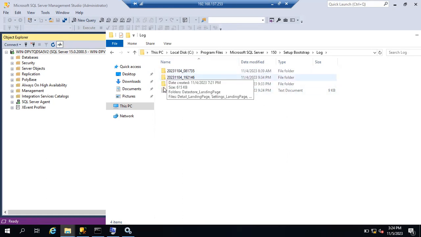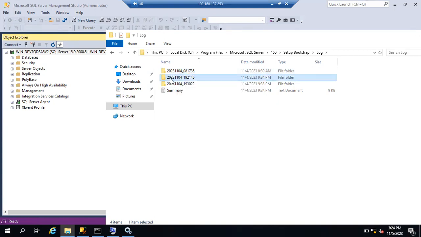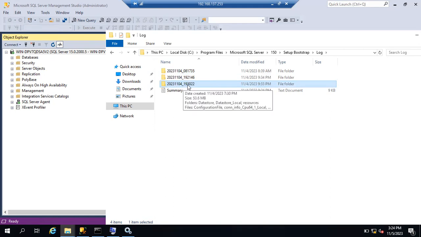Do you know when it will be created, guys? Any guess, any idea? When we install SQL Server. Correct. When you install SQL Server, these folders will be created with the date and timestamp. Today it was created 4/11/2023, underscore 8/08/1735, and 4/11/2023, 19/21/46, and 4/11/2023, 19/30/22. This is the server time, guys.